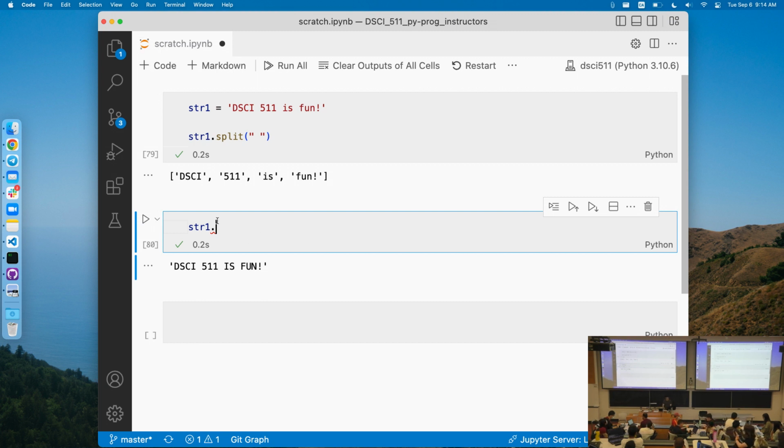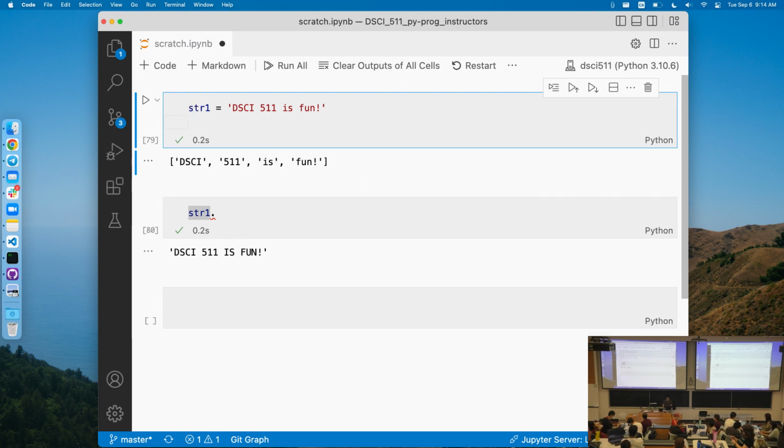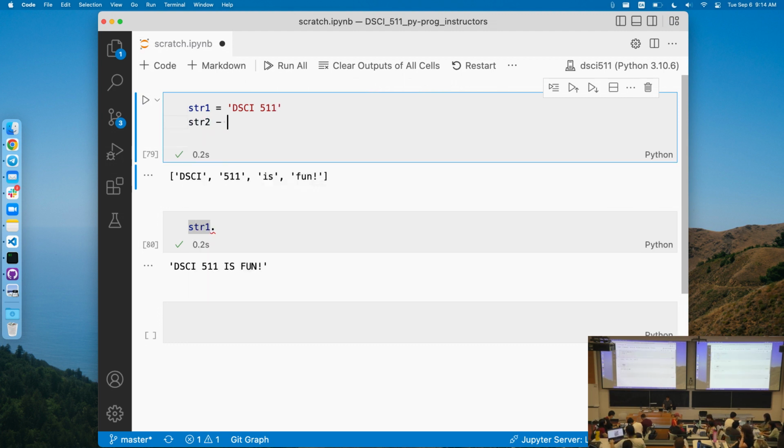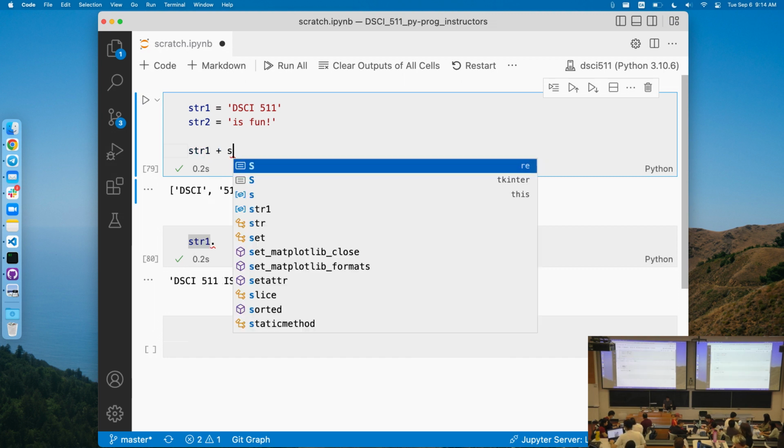Now, about strings, let me show you a couple of examples about how we can work with the string type. One thing that's available to us with strings is the addition operator. For example, let me do this. So str2, and then here I say "DSCI is fun", and then let me do this, str1 plus str2.